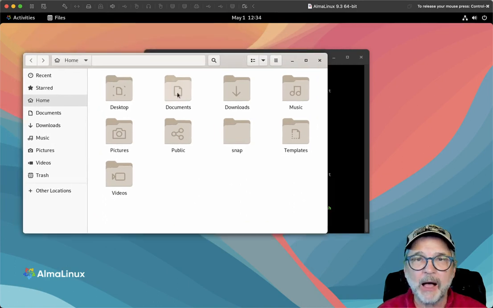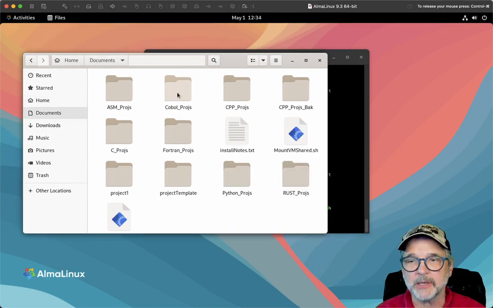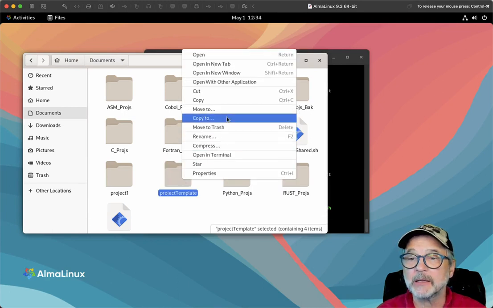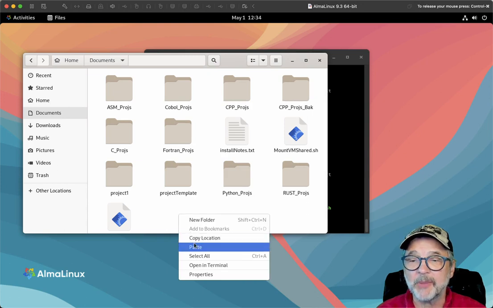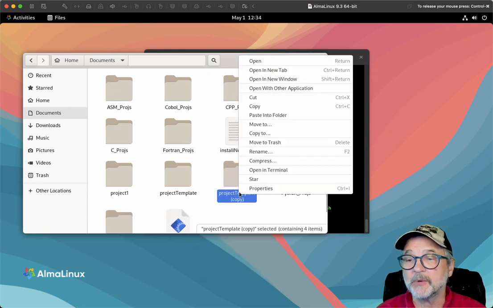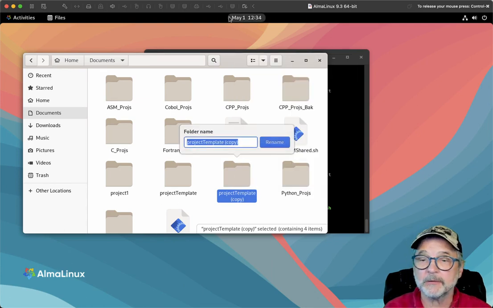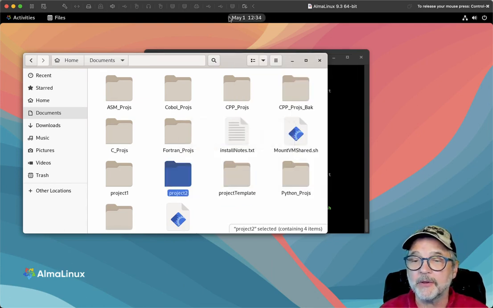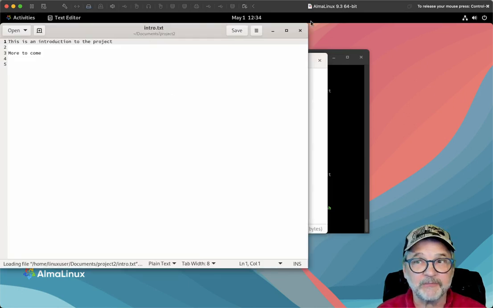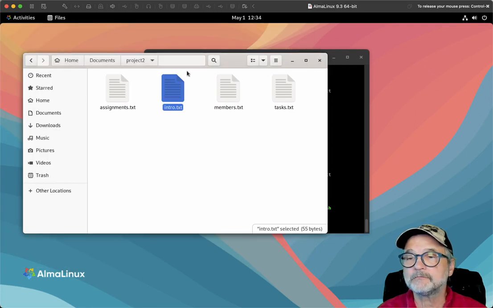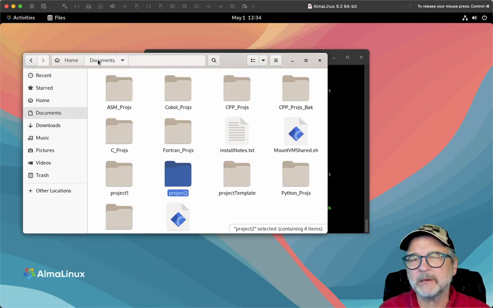So documents. How would I actually have created that project template? Well, here's my project template. How would I actually create project 2? Well, I could right click and say copy. I could then right click on the background and say paste. Now I've got to go in and rename it. It's already taking me longer. And there's project 2. I could go into project 2 now, and I could edit it using my favorite GUI editor. Okay, so that took me a little bit longer.